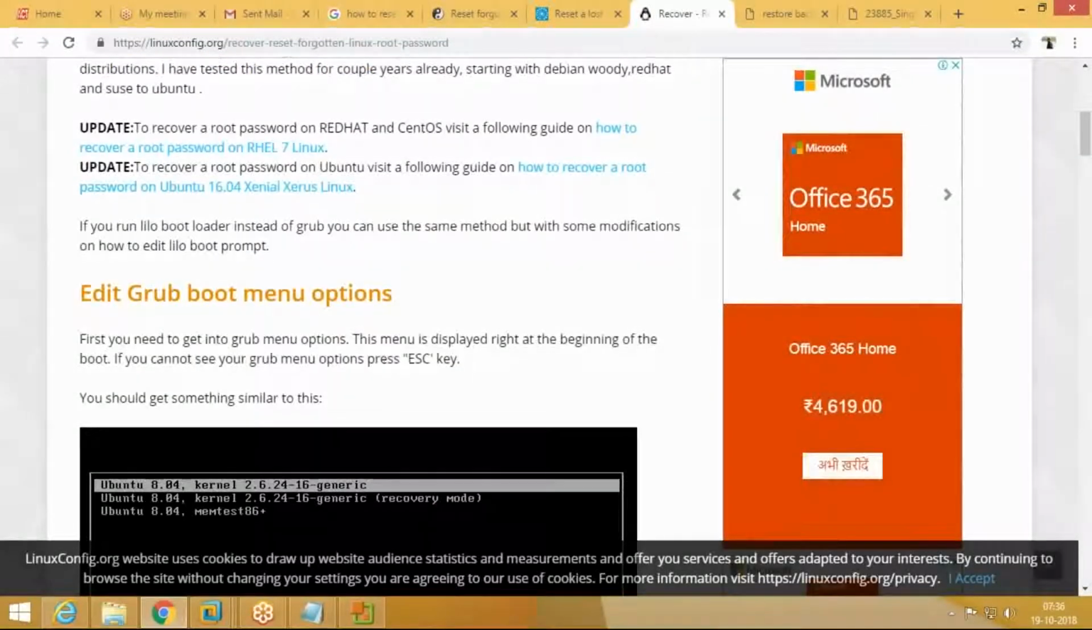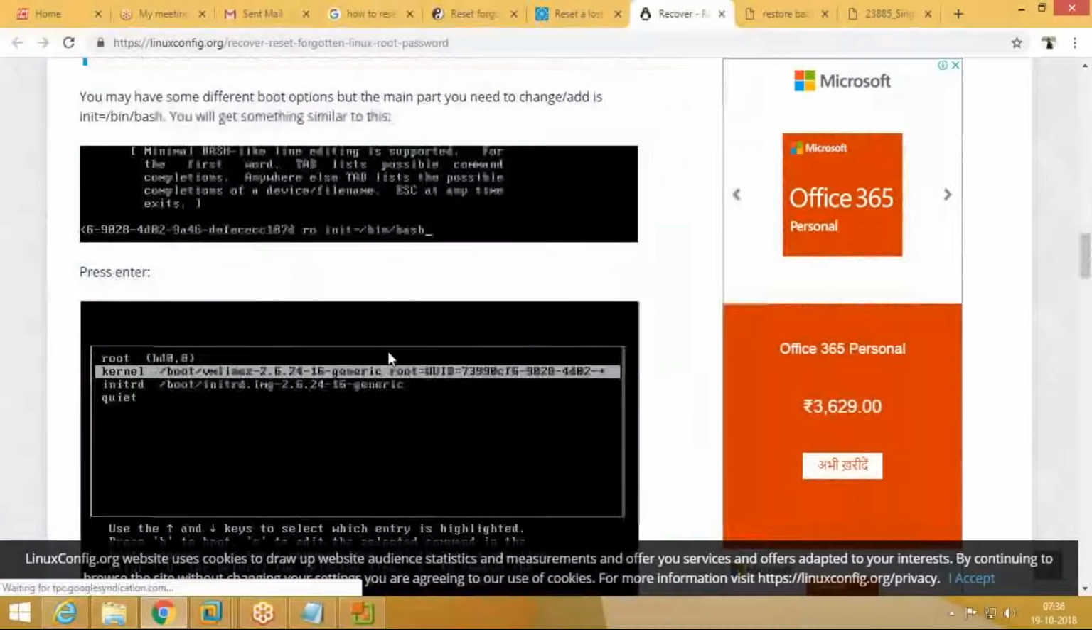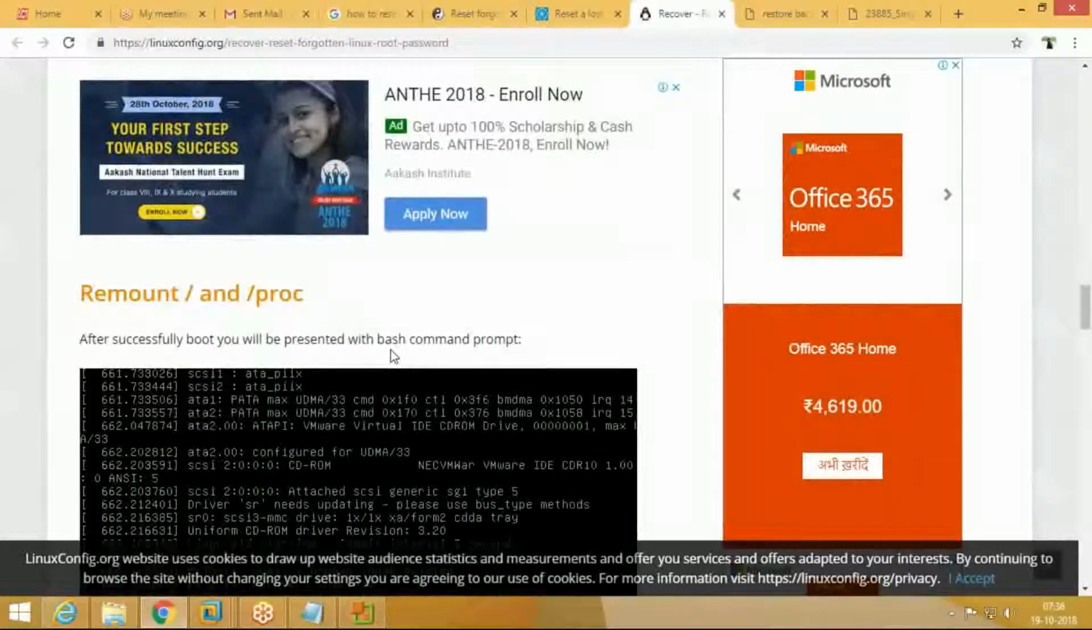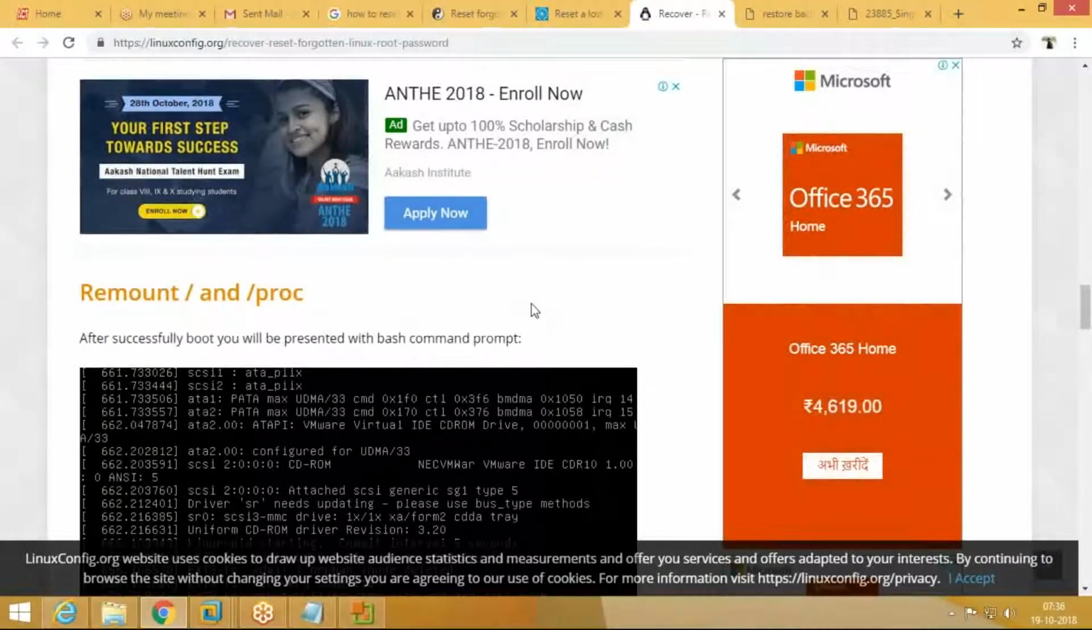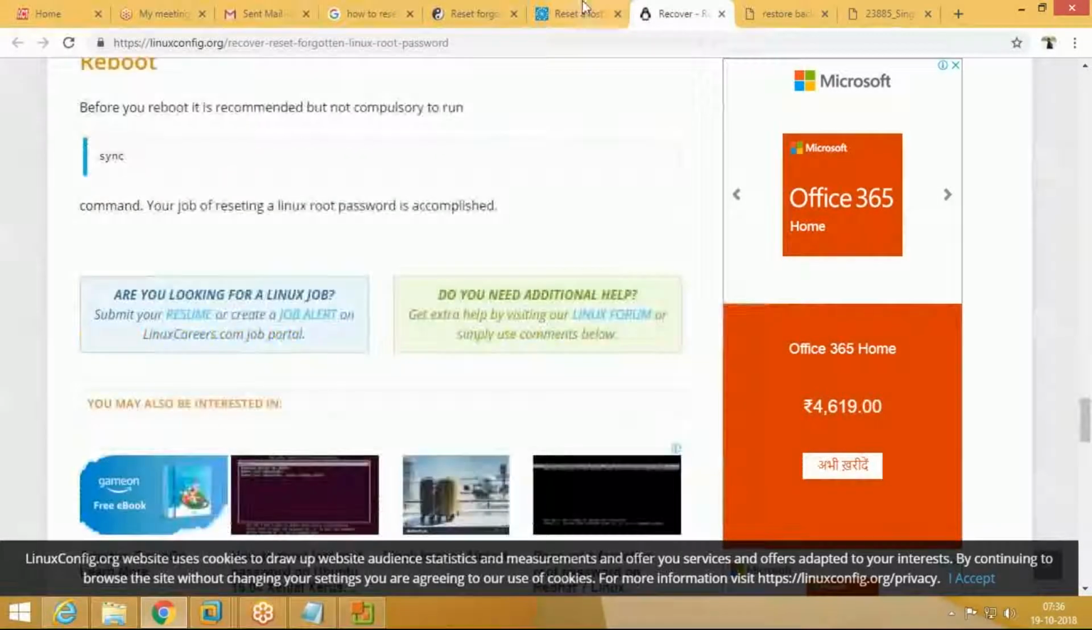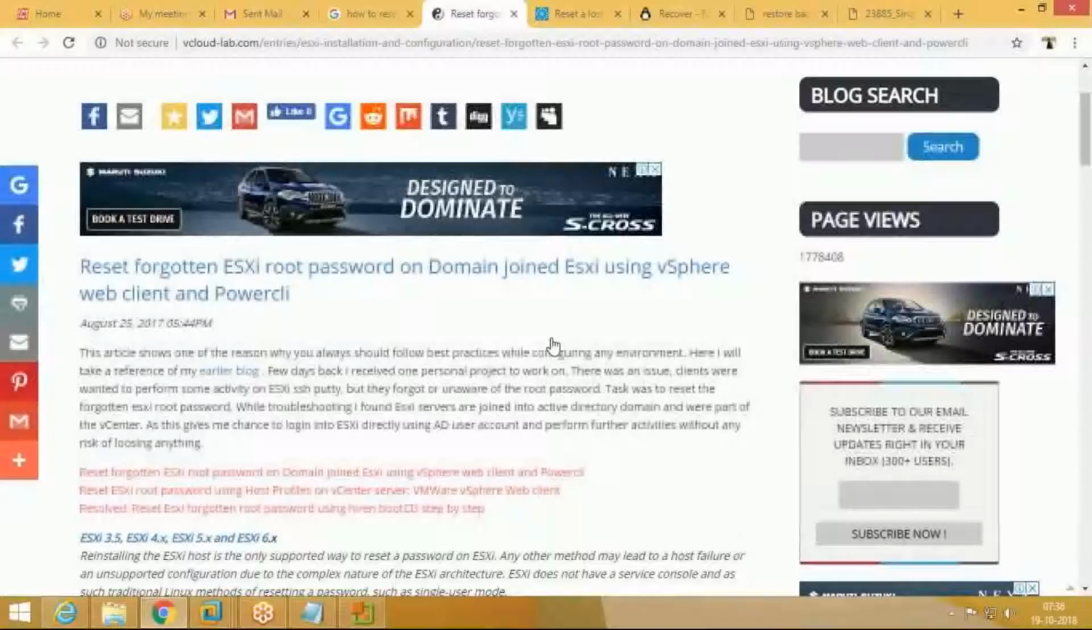I'll send this document to you. This is for the root password. We are able to reset the password. Actually, it's Linux, right? So we need to do it through Linux commands only. All the steps will be given. There are many ways we can reset the password actually.